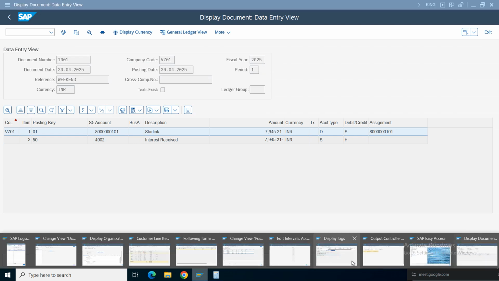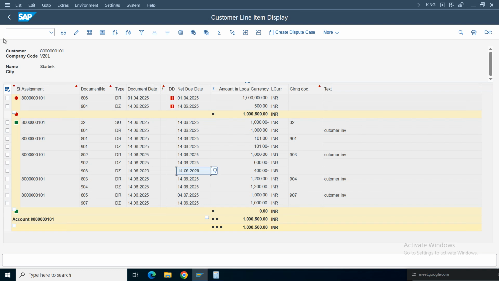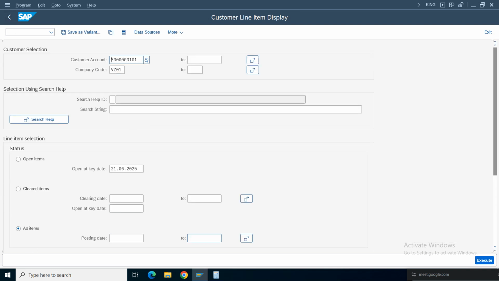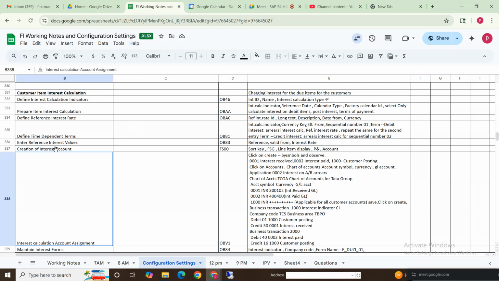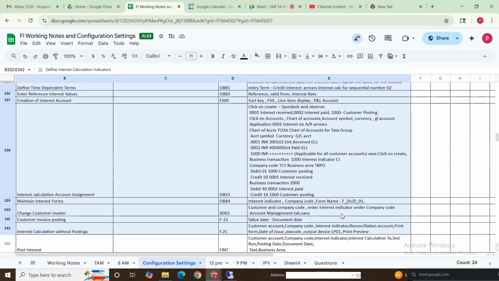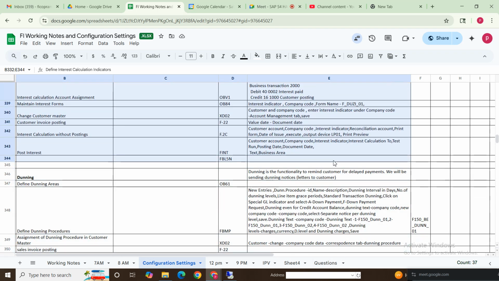So let us go back to the customer line item report. This will get increased now. All items, execute. See, now this has been added to the customer line item report. Now the customer has to pay 1,08,445 as of today. If the customer makes the payment, we'll clear it out. Any questions on this interest calculation? So you have to try from your side.